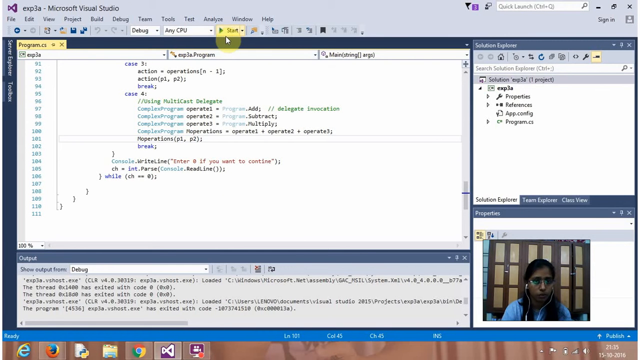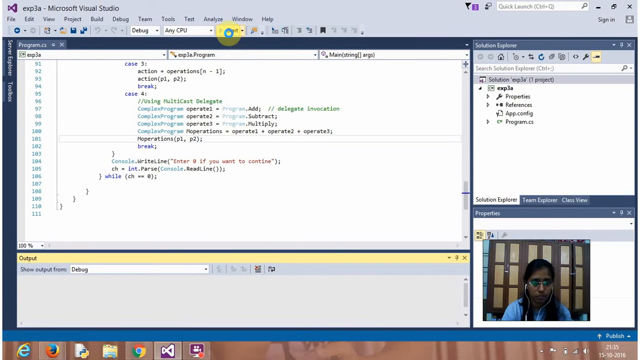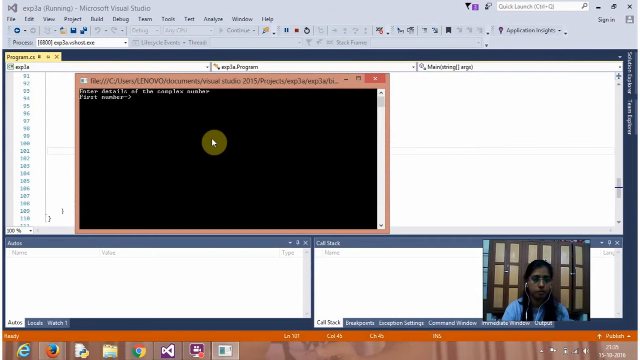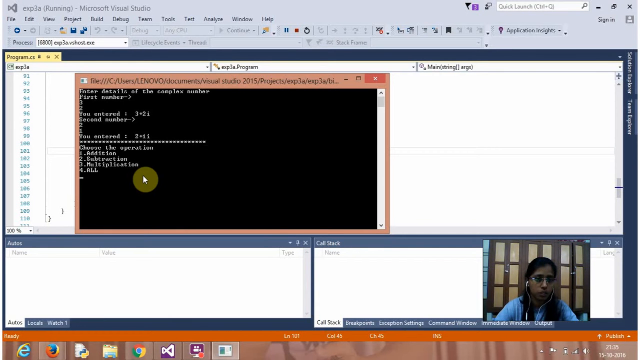So now we'll run the program to see how it's working. Here the user needs to enter the complex number. So first I will enter the real part and then the imaginary part. So the first number is 3 plus 2i. Now the second number, say 2 for the real part and 1 for the imaginary part. So it's 2 plus 1i. Now the user can choose the operation.